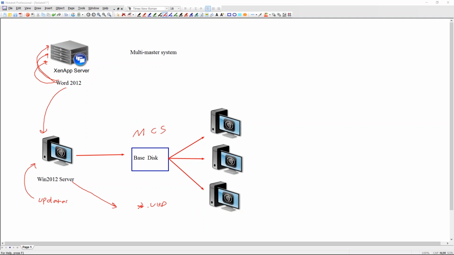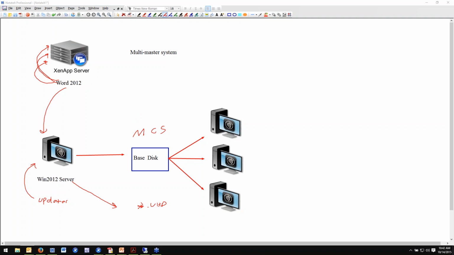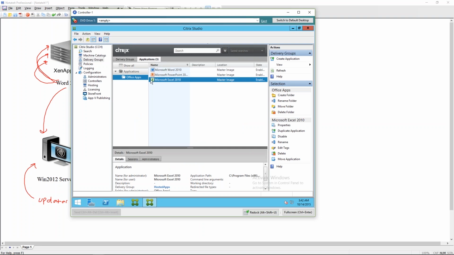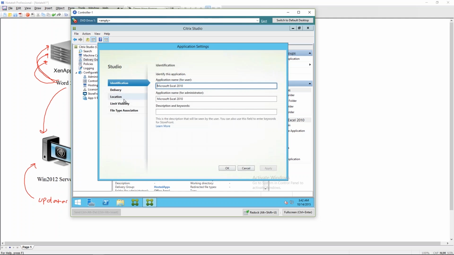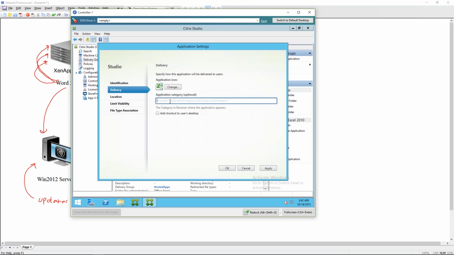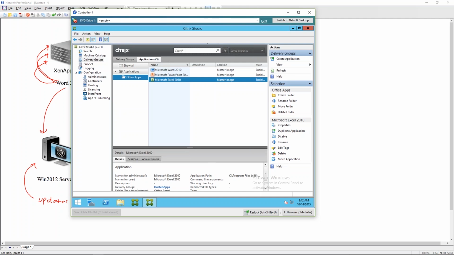And now someone asked, can you organize applications for users? So I'm assuming you mean that when we're looking at the folders inside of the applications, can we organize those on StoreFront the same way? Yes, but not here. We have to do that on the application itself. So if I wanted Excel to be in a folder called Office Apps, under the delivery option I would set the application category, and then I would say Office Apps, and that would create a category for the users on StoreFront or Web Interface.